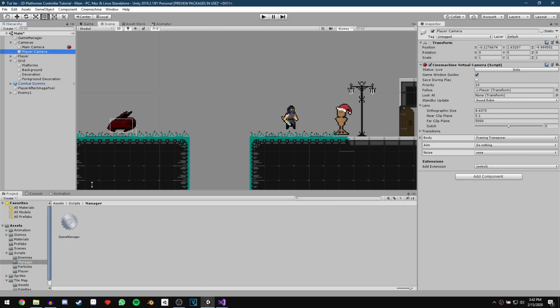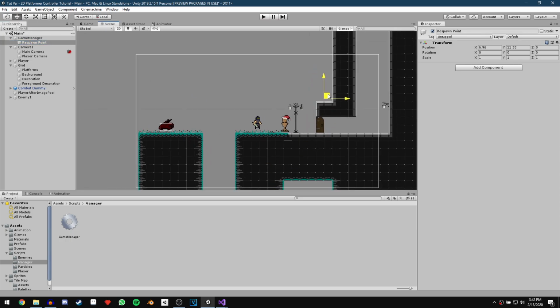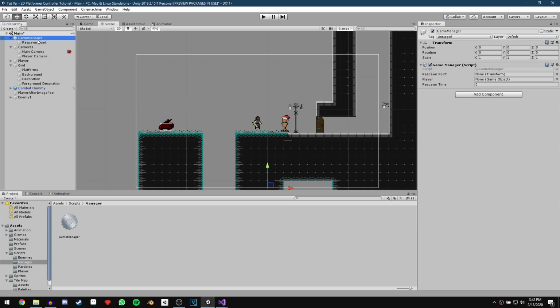So now if we come back to Unity, we can create a new empty game object, and we'll call it respawn point. Then we need to reset its transform. I'm going to make this a child game object of our game manager, and then move it to wherever I want the player to respawn. So let's put it inside here maybe. Then we can click on our game manager and drag our respawn point into the respawn point slot.